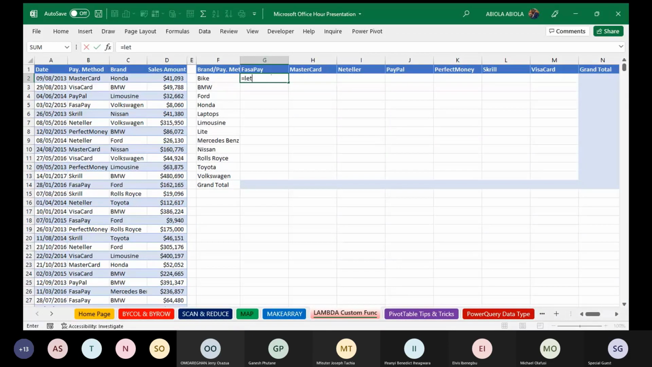Now, as we know, we need to assign names to calculations using the LET. For name one, let me use brand. So I'm assigning brand to which value? To this value in cell F2. Because I'm going to copy the formula across columns, I need to lock down the column F. So we need a mixed cell reference. So I'm going to press the F4 key, 1, 2, 3, comma.